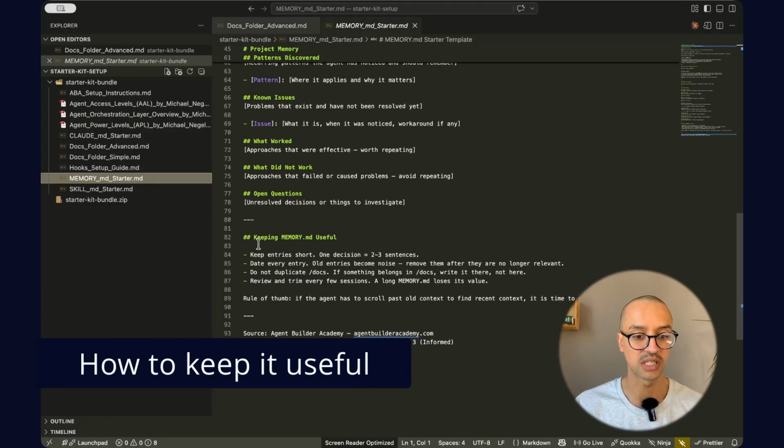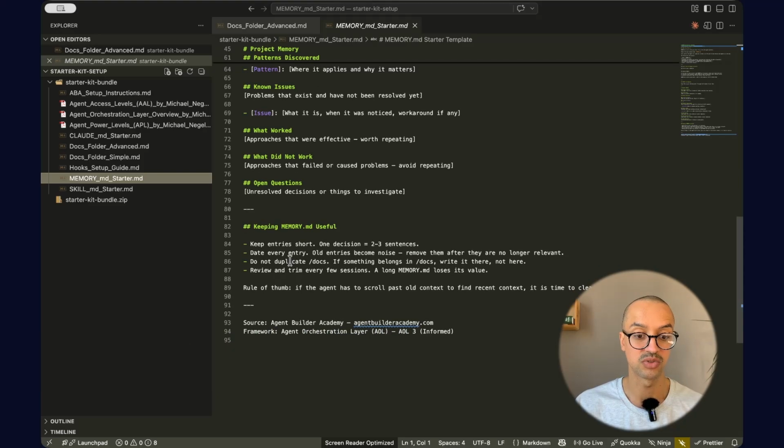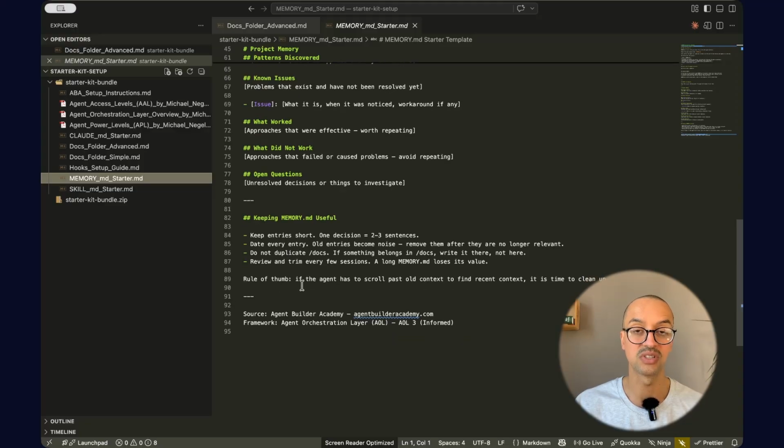We have here, for example, keeping memory.md useful. You keep entries short, one decision, two to three sentences. There's a date on every entry, and then you also delete old entries. So it's basically moving with you, with the project. And that's what the memory.md file does.